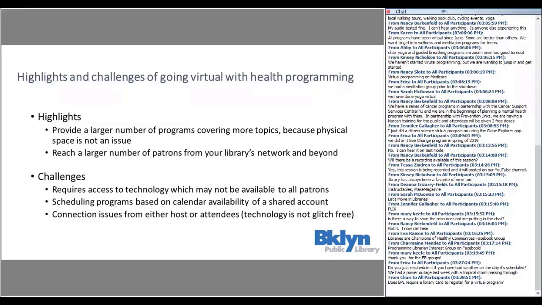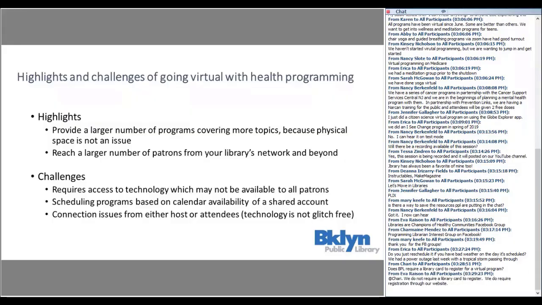And Molly will go into it later in the presentation, but certain formats work well with the phone, whereas other formats work a lot better with access to a computer, iPad, or some other type of electronic device. And then, of course, you're able to provide a larger number of programs and cover a lot more topics because space is not an issue.